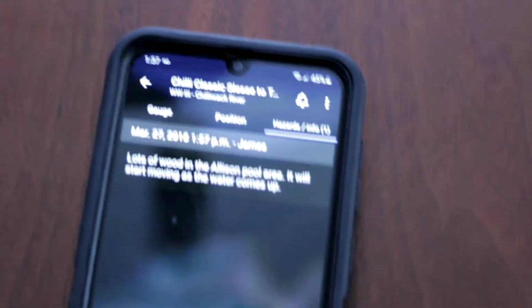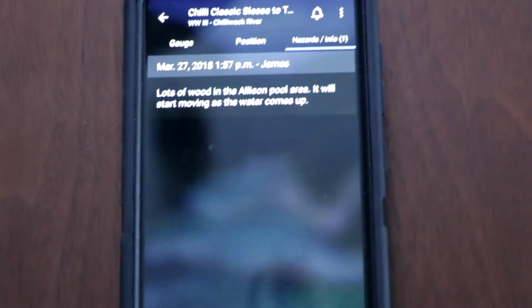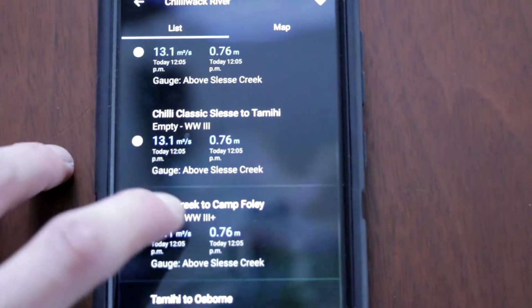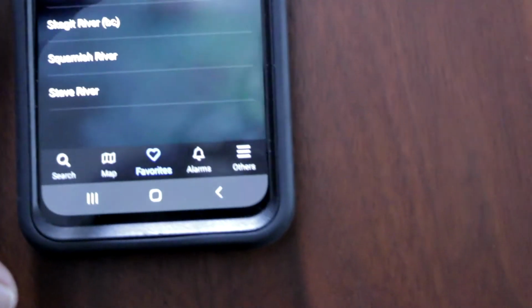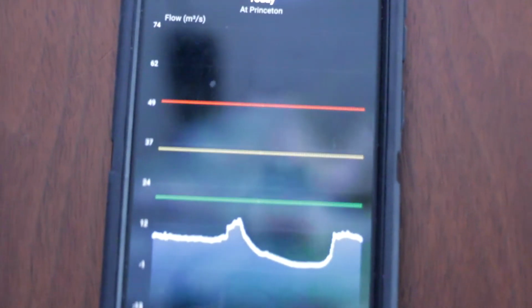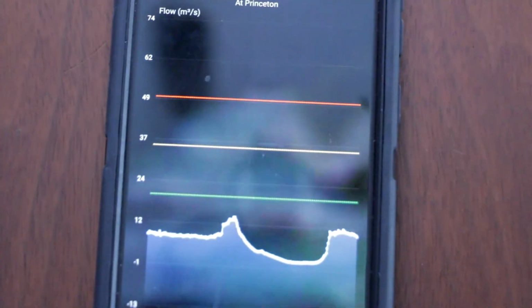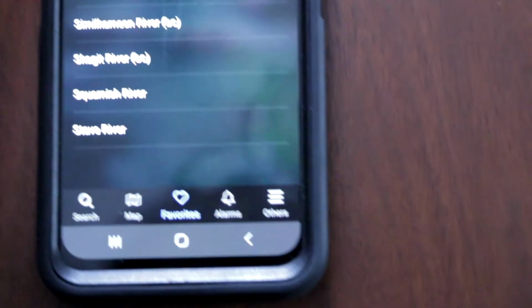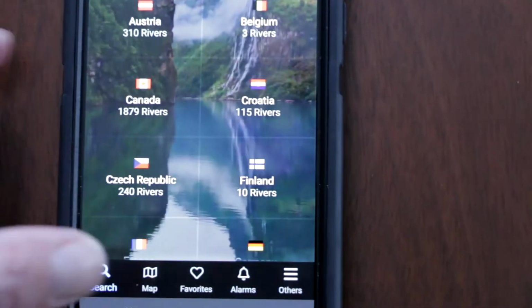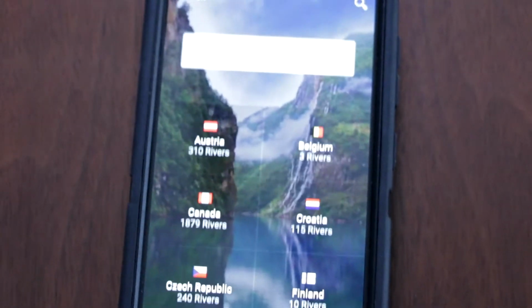So it shows it's not really being used that much, but if there's something major and you feel like you want to put it in there, give her, write something in there. There's a couple other places, Similkameen, same kind of thing. It's a ditch and it's probably frozen. But you can check out any river that has a gauge that's on here. And yeah, super useful tool.